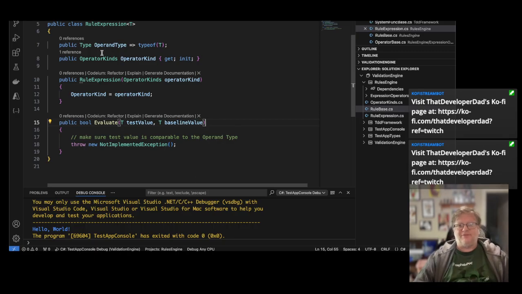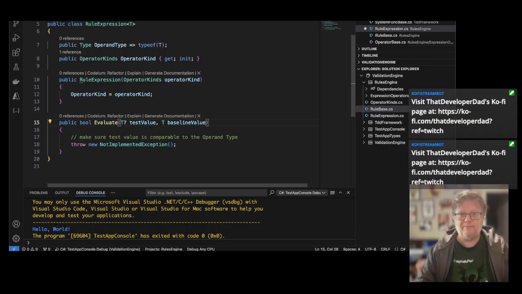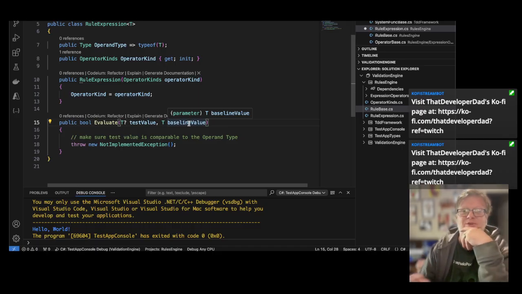I'm going to save all of this stuff. And that gave us a bit more flexibility in terms of what we want to do here. Test value may be null. T must not be null. Baseline value must never be null, well, unless we're checking for null. So, that could be silly.